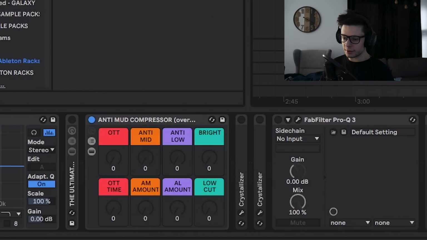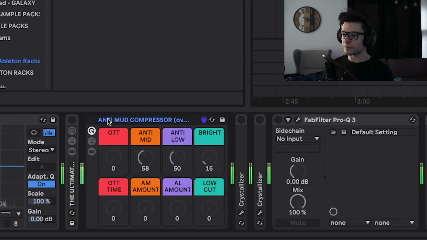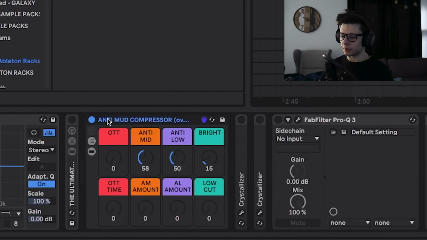So anti-mud, let's just check it out. I turn only 2 knobs and a little bit of the brightness on top, and let's see the effects before and after. So this is before and this is after. This is a much brighter and much cleaner sound and sounds better.